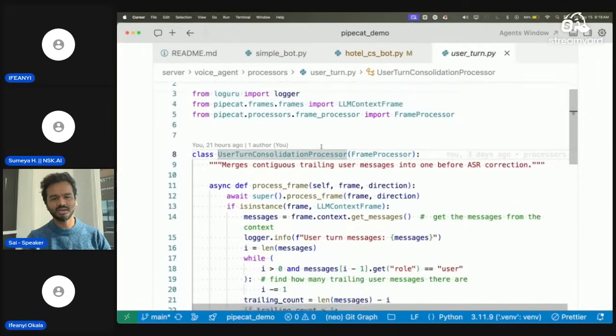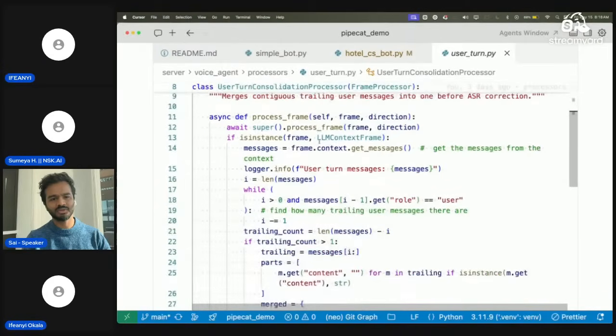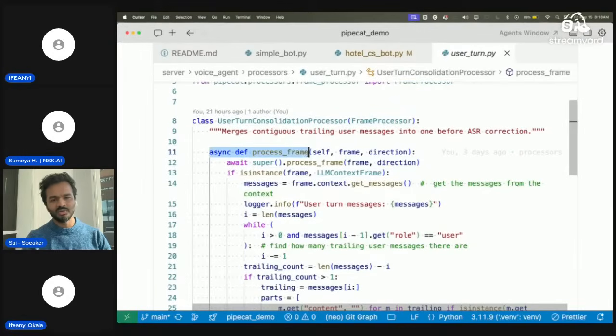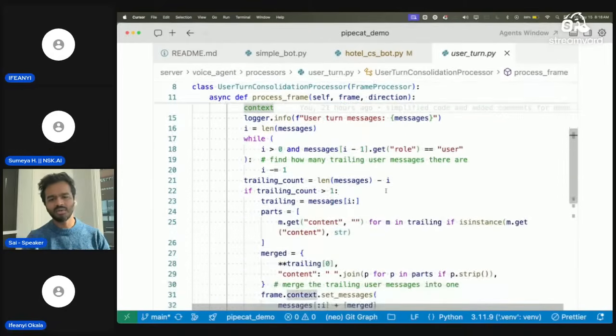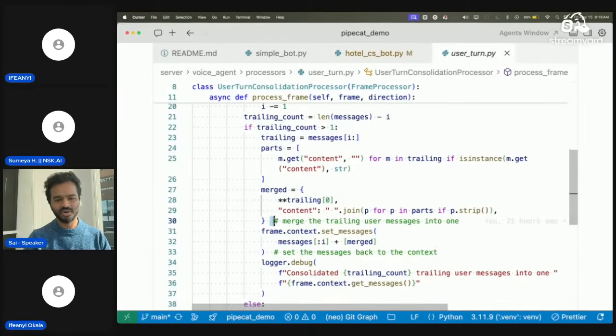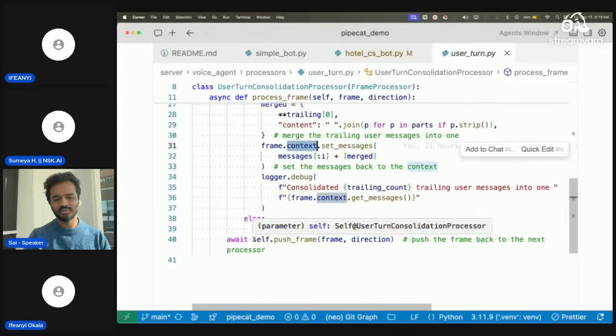And you can see how we can define a frame processor with PipeCat, right? This is a custom frame processor, and you need to implement this process frame function. All I'm doing here is getting the messages from the context that we are building, and then looking from the end at how many user messages there are consecutively, without any assistant message, and then I'm merging all of them, adding them back to the context, and pushing it downstream.